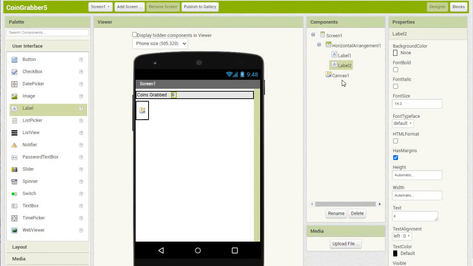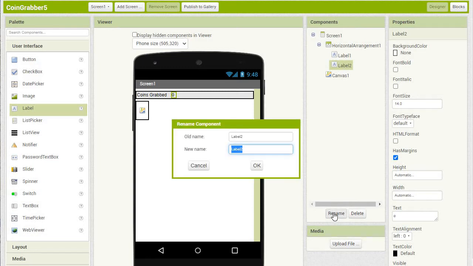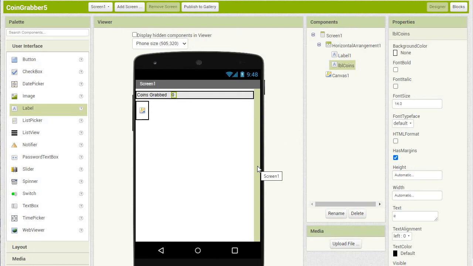So next, while we've got that label clicked on, let's rename it. And I'm going to call it something like LBL coins or something like that. LBL score, whatever.